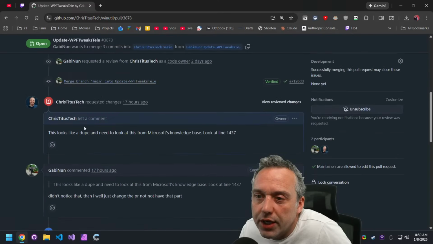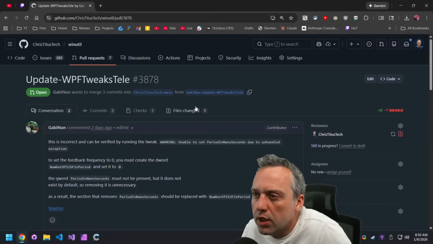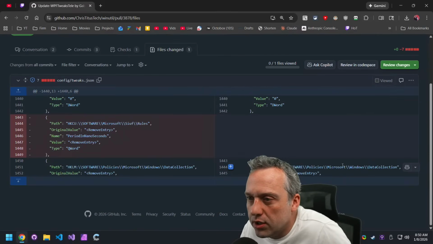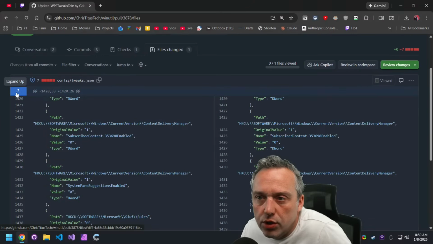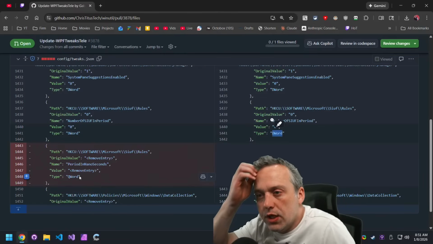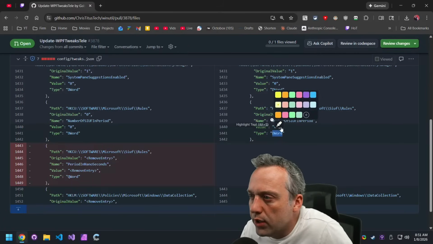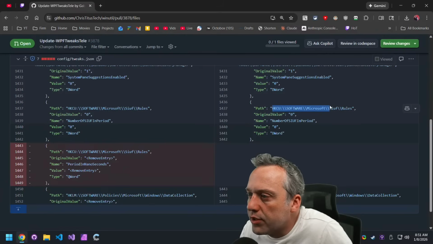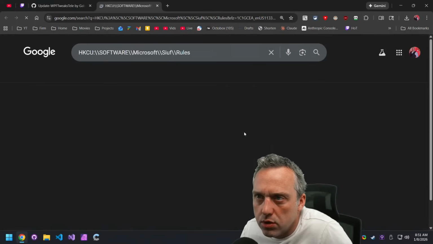Oh god, that's right. This looked like a dupe. Need to look at that. Line 40. Didn't notice that, but I'll change that PR not to have that part. Oh yeah, I just saw. It was weird because we were changing this section. This was a keyword, but the weird part is this Seuss rule. His entry to fix it put it as a keyword, which is 64-bit, and D word is 32-bit. It doesn't feel like this actually works, I think, is the thing. Let's just see.